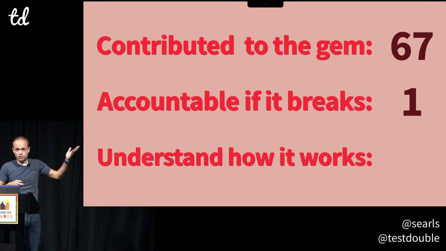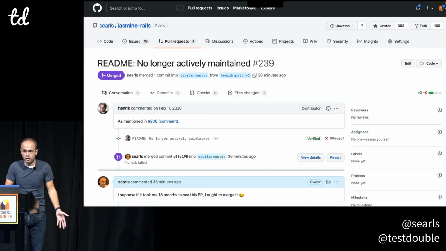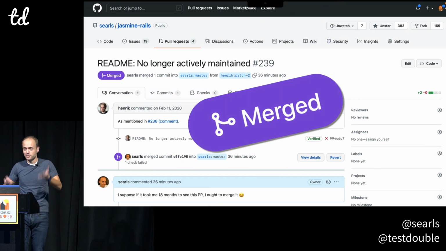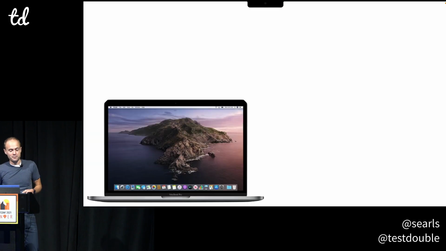And because I'd pulled in so much of other people's code that I didn't read, no one understood how it all worked. And so last week I just merged the final PR to this gem to say that it's no longer maintained. And so now all that's changed here is no one's accountable if it breaks. So don't use that gem.